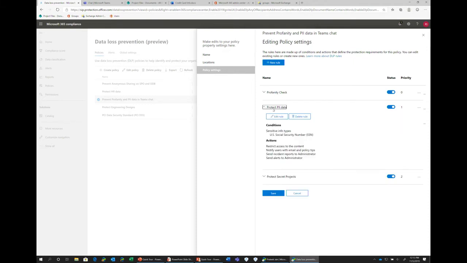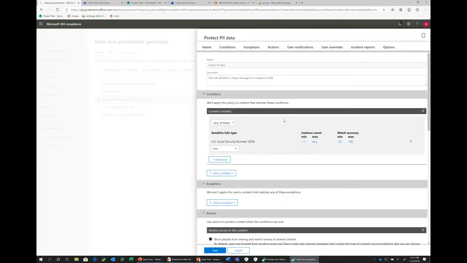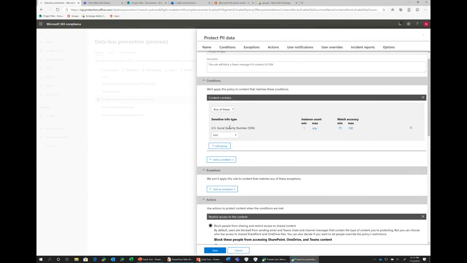I'm going to click in here to the protecting PII data rule and show you a little bit about what that is. This is a rule in our policy that's designed to look for a very specific set of criteria, a set of sensitive data, and a context: is it being shared or not being shared. And what I can see here in this policy is it's looking for social security numbers as one example.